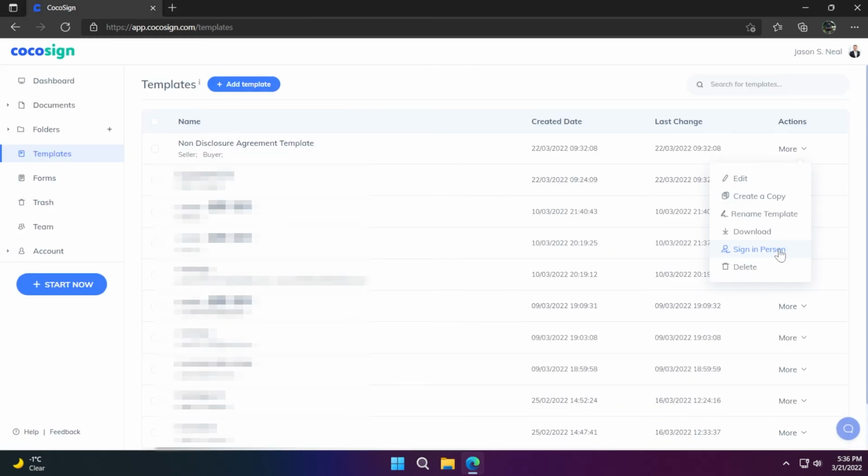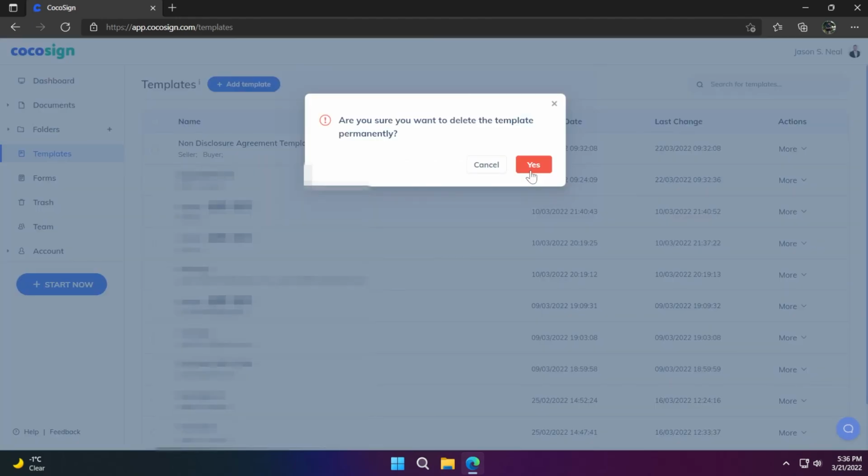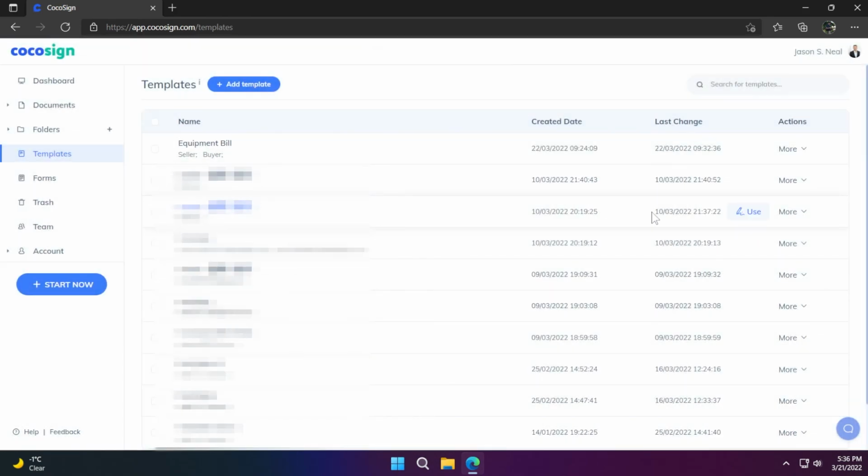Also, when a template becomes obsolete, you can delete it. To delete a particular template, click Delete in the drop-down menu and then hit the Yes button in the dialog box to remove the template. The template is now deleted permanently.